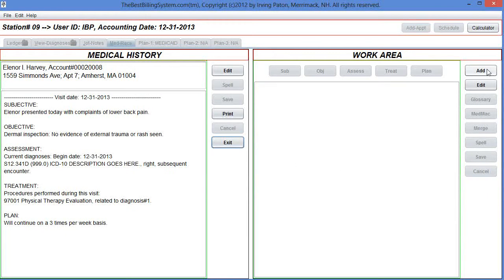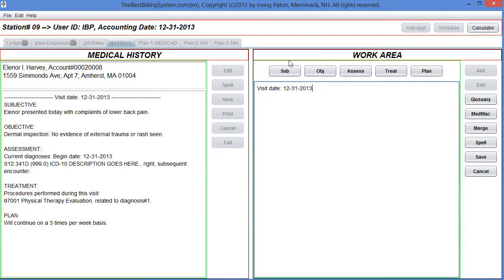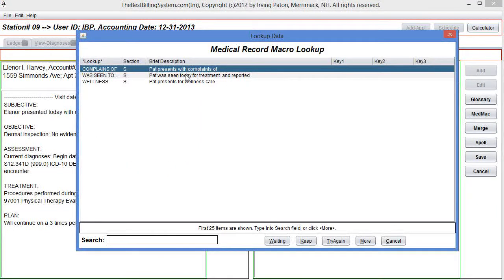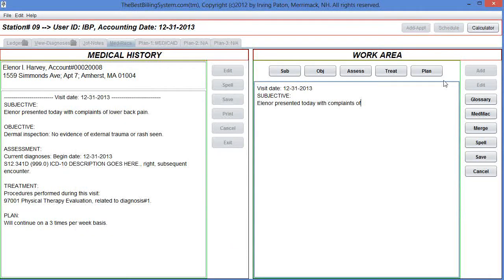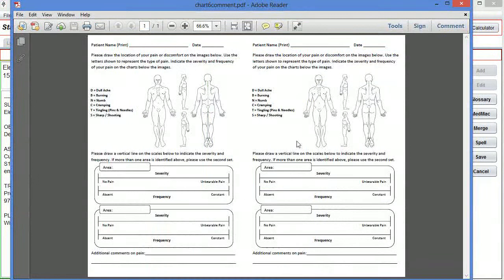Okay, so let's get a little fancier than this. Let's go to the subjective, and now let's do another note. Let's just say complaints of more back pain. But this time we're going to do something different. We're going to have the patient fill out a pain chart. And here's the pain chart.